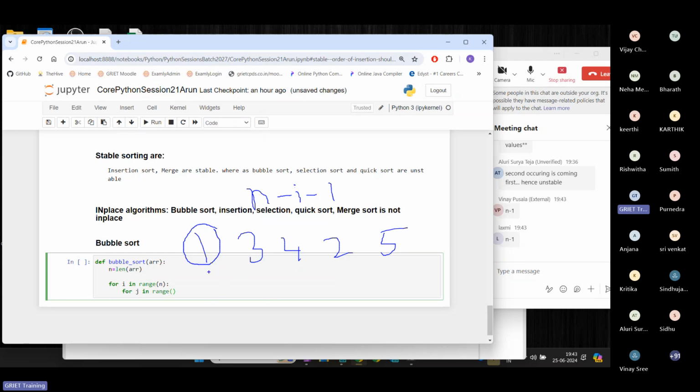See, after the first iteration, you will compare the second element with the first element. In this case, array of j is not greater than 3, correct? So you will just keep on incrementing the j value. Again, 1 is not greater than 4, 1 is not greater than 2, 1 is not greater than 5. So that means 1 is already in its correct position.